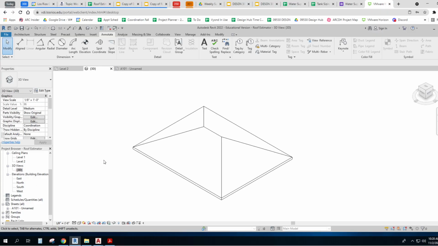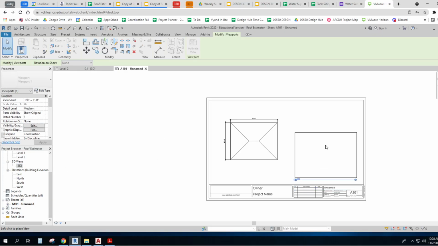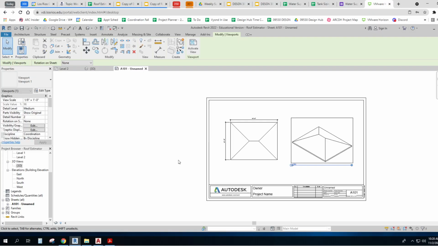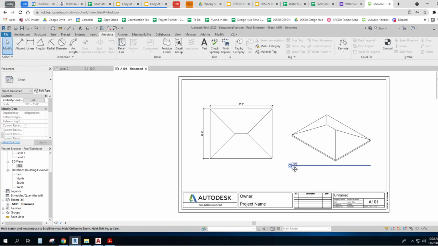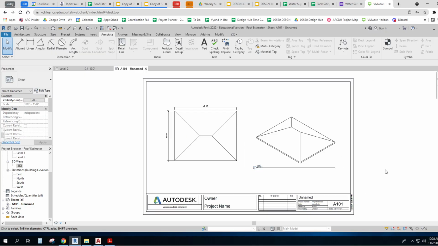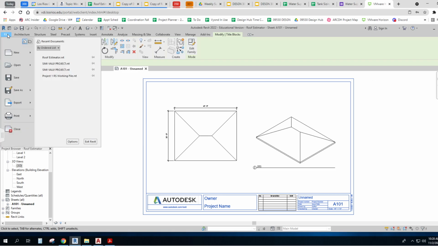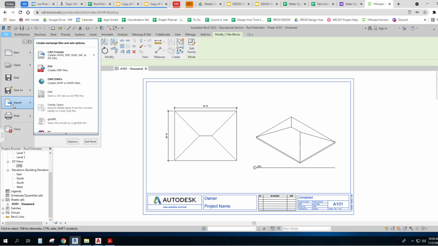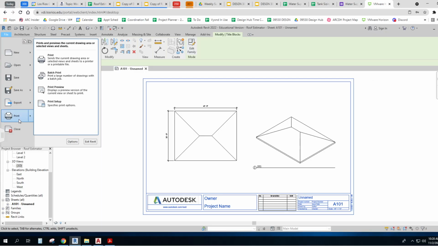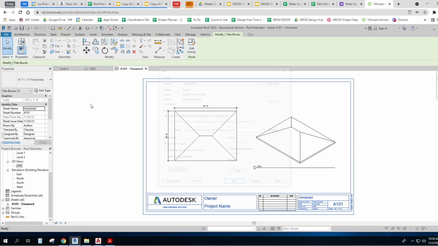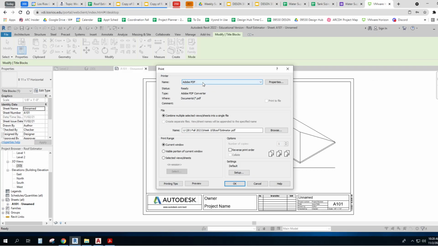And I can do the same thing with my 3D view. Now I have a sheet. And that's kind of cool. I got a sheet. You can put your name on it and all that kind of stuff that you know how to do. And I'll go File, Export. Actually, I think I'll do a print. Print to PDF. And there it is.